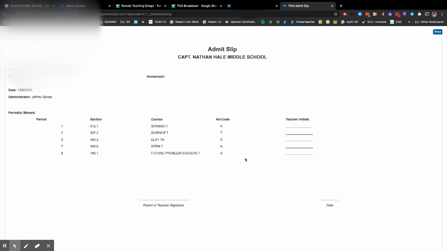Once I click submit, it's going to process the attendance for that student. And then it's going to give me this admit slip, which can then be printed and given to the student so they can enter class. And you'll notice it gives me the attendance codes for those classes. They could be initialed off by the teacher. The parent or teacher can sign off on this to send them to class. So that is a new feature in PowerSchool admin for anyone working in the school offices to utilize if they find that necessary.